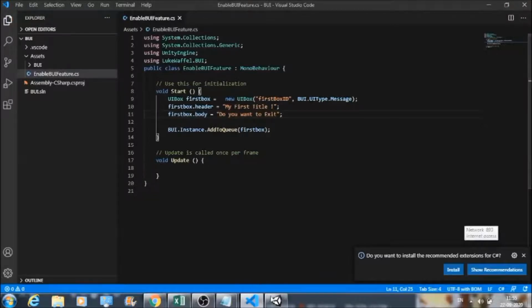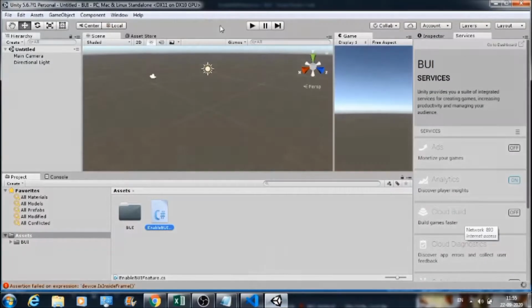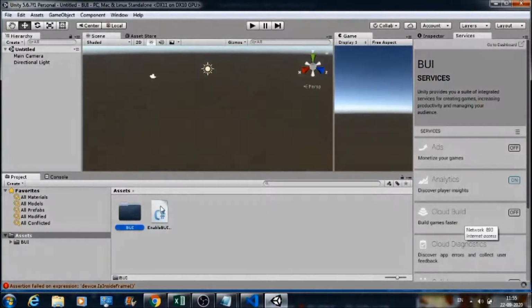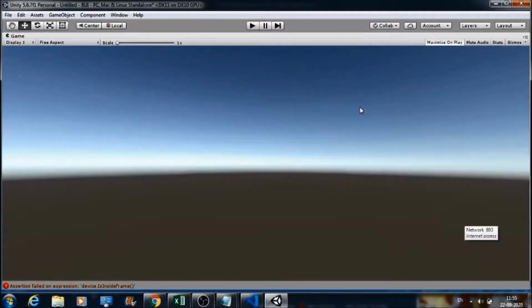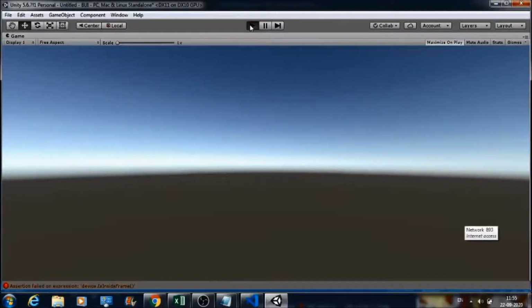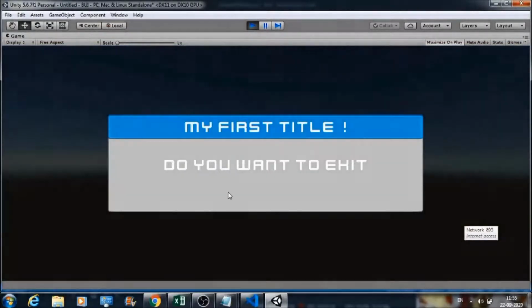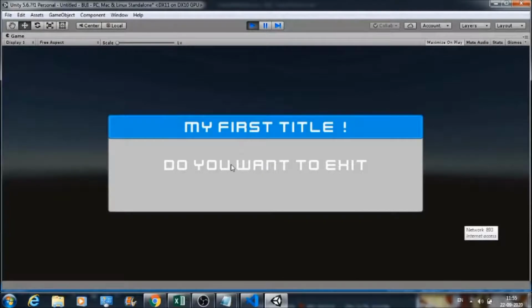Okay, let's save the changes and come back on the Unity platform. Now what we need to do is add the script that we have created to the main camera. So we can drag it and drop it on this main camera like this. Let's play the game and see what's going to happen when we hit this play button.